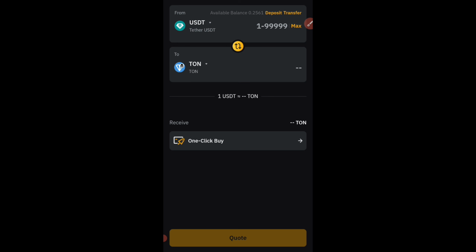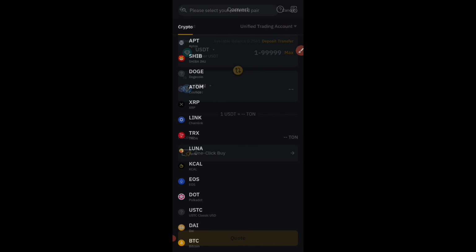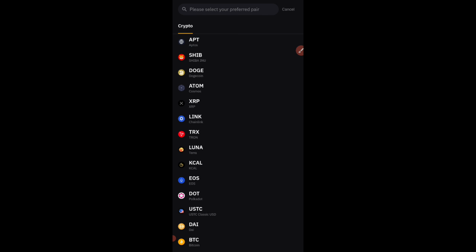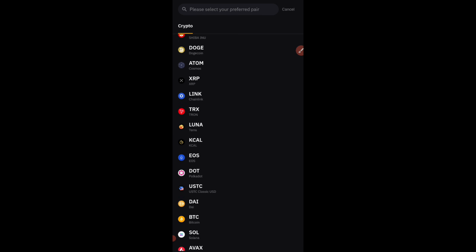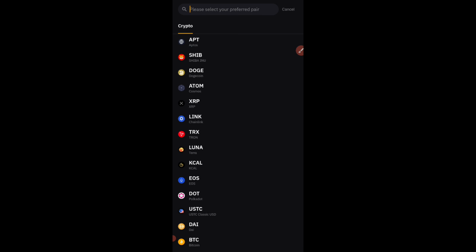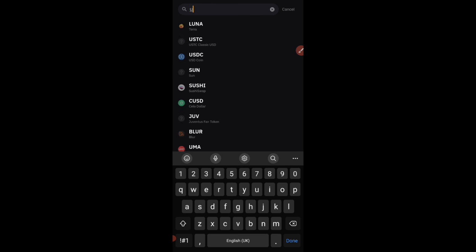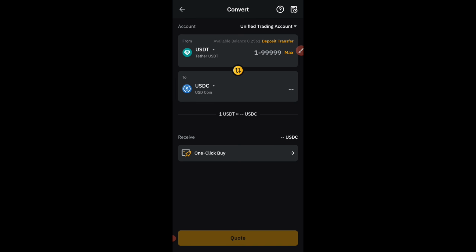This USDT, you want to convert it to... here is showing TON. You are going to click here where it's showing TON, the one that is down. You're going to click on it to select which token you want to convert it to. So we'll search here where USDC is another stable currency that you can use to trade, right?